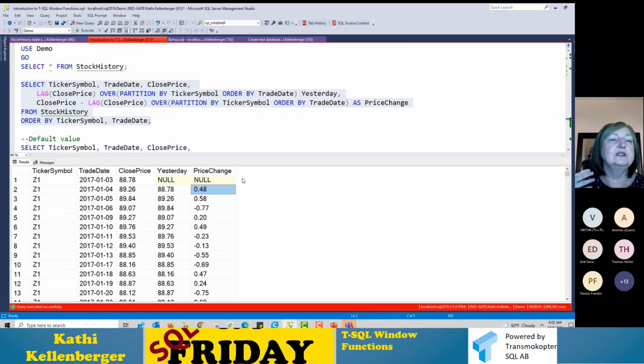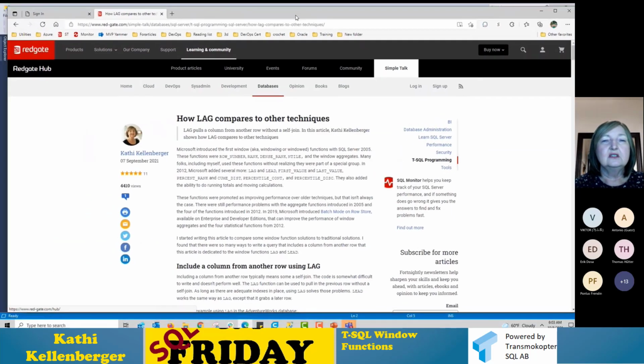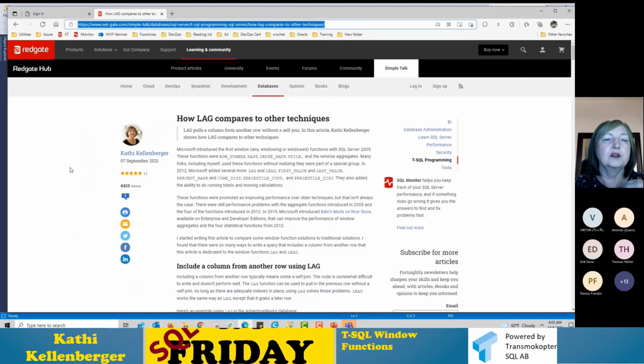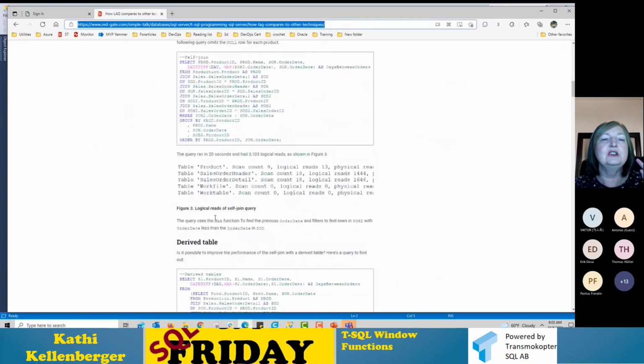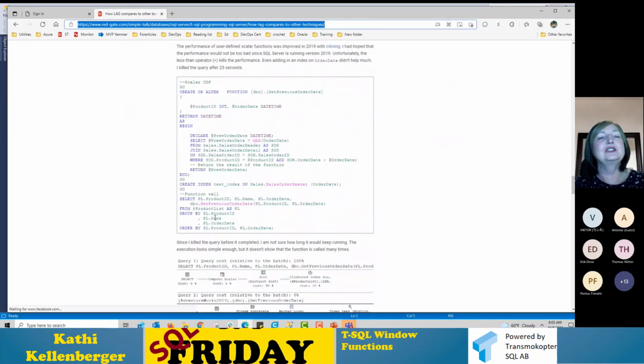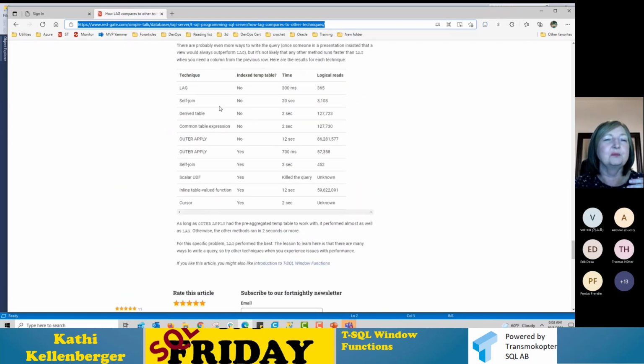One thing I will tell you is that lag works very efficiently. If you tried to do this another way, any other method you choose will not work as well as lag. And I actually have an article, I might be able to pull that up, where I compare lag to all the other methods. I couldn't believe how many ways I could get the same results, but here's all the different methods that I chose. None of them worked as well as lag.